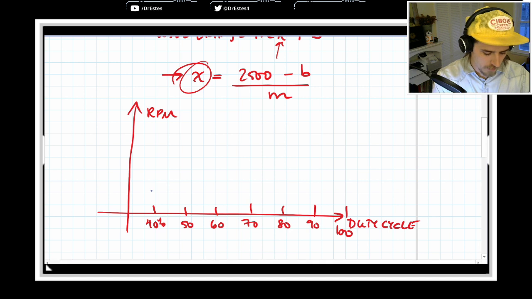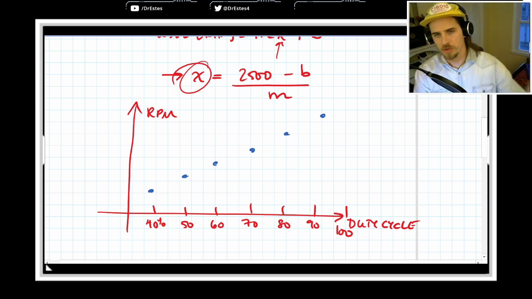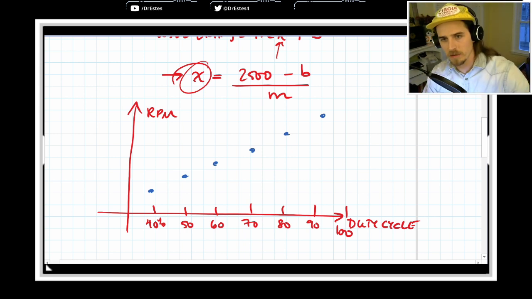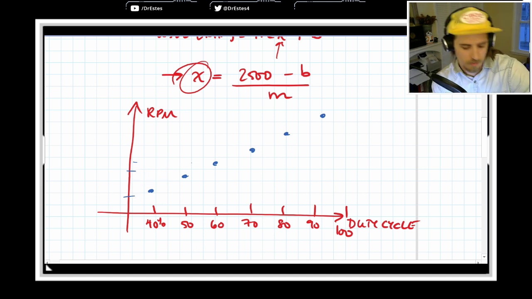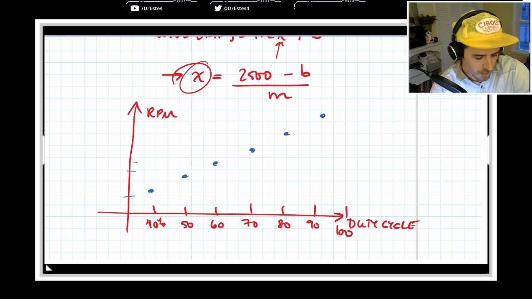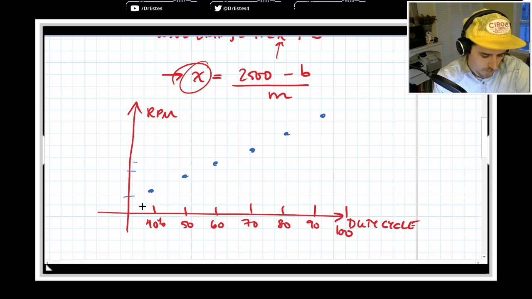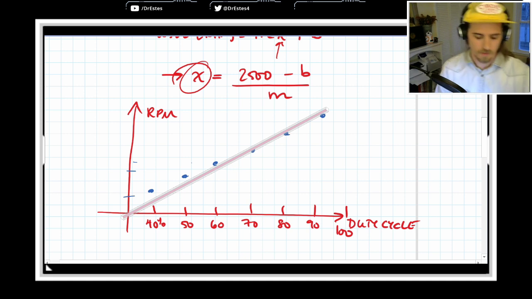And you're going to find that it's going to increase with a general trend like this. And it's going to be pretty linear. So once you analyze each of these and determine the RPM, your goal is to fit this with a line. And so I'm just going to show you really quick how to do that in MATLAB. Okay, so we want to fit it with a line.